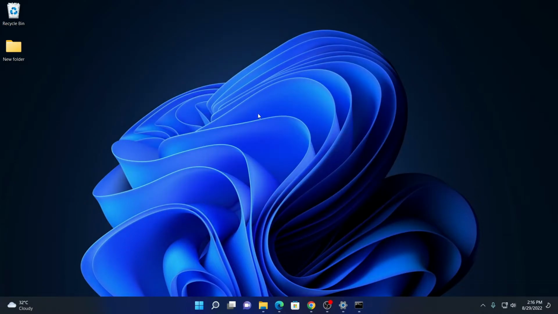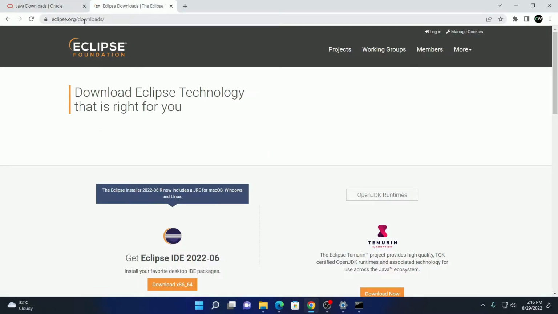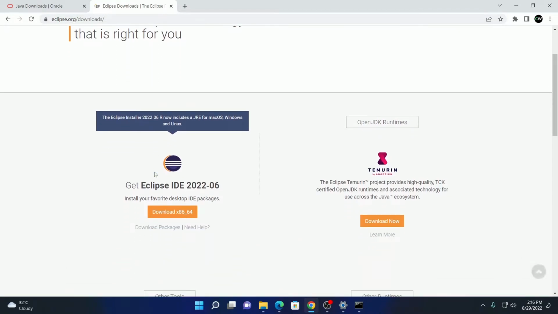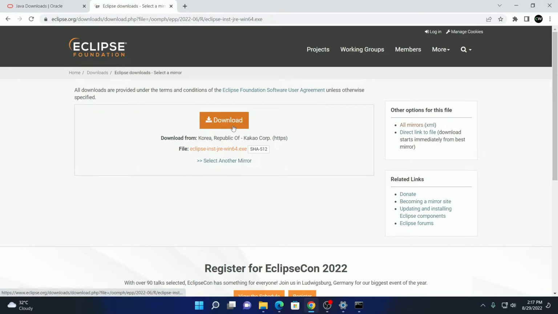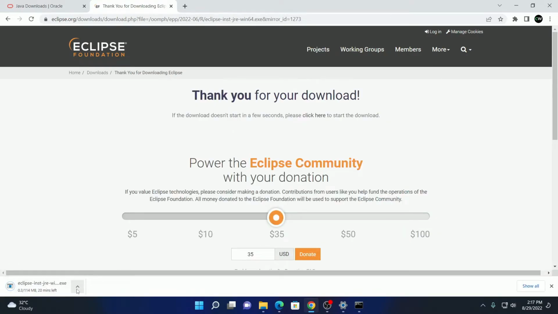Now we have Java installed on our Windows 11. Now it's time to install Eclipse IDE. For that, open your browser and visit eclipse.org/downloads. Don't worry, I'll also put this link in the description box. Here you can see the latest version of Eclipse IDE is 2022-06. Now to download this, simply click on this download button. Now here click on this download link and it will download the Eclipse installer file, which is around 114 MB.